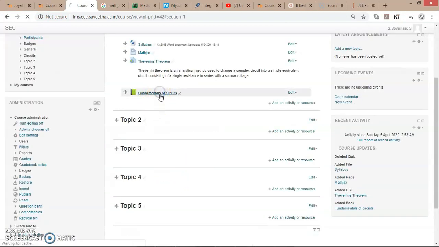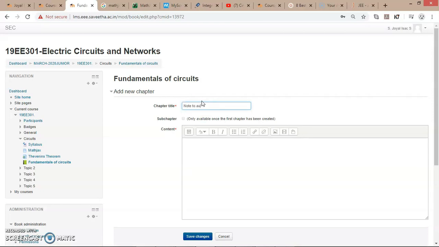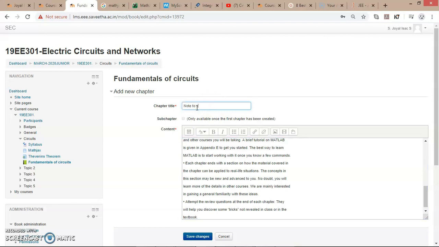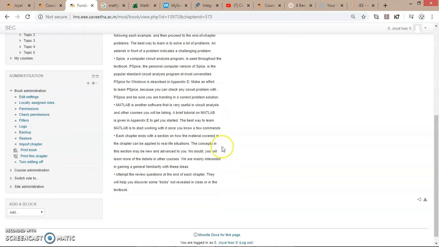In the course page, click on the book and enter the chapter title and the content which is selected from any other source and save the changes. So this is the preview of your first chapter.